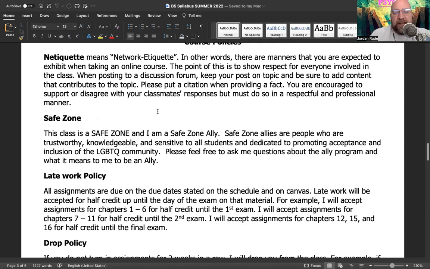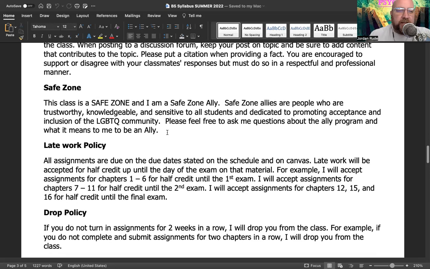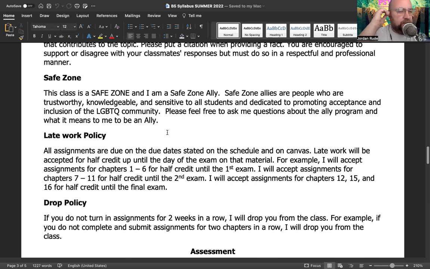Netiquette means you do that online and type with each other. And that's how you communicate primarily. So be respectful in that version of communication. And then safe zone is referring to the LGBTQ plus community. It just means that I'm an ally of the community. I have friends and family that mean a lot to me. And so I support them through my allyship, which a lot of times just means I listen. But it also means that I'm a person who has resources.